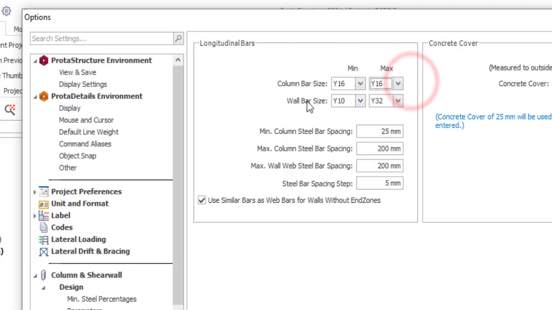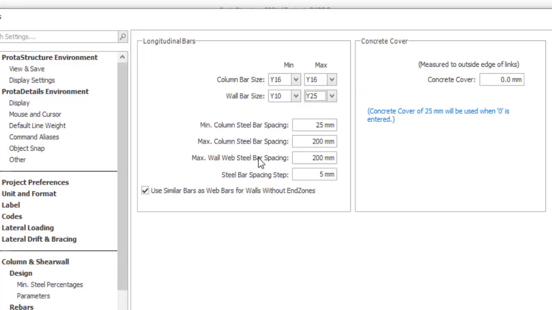But for the wall, you have the option to choose many. You can see the minimum is Y10, while your maximum can be Y25 or Y20 or whatsoever. And then you have many more, like the minimum column steel bar spacing.